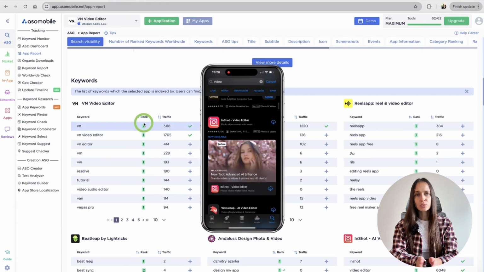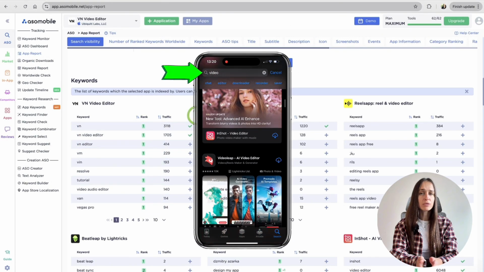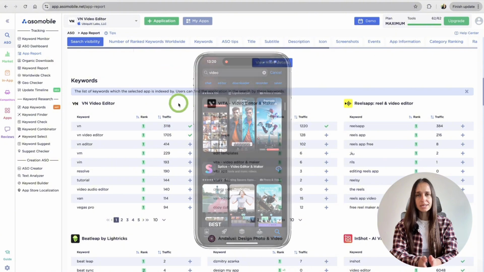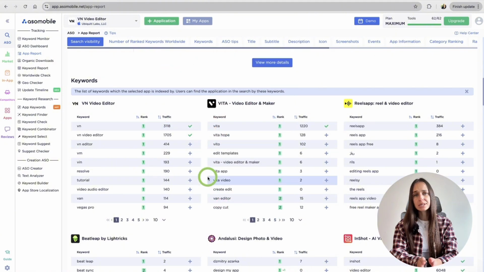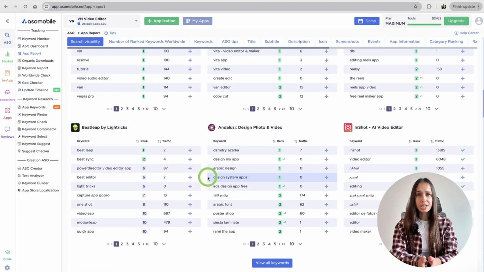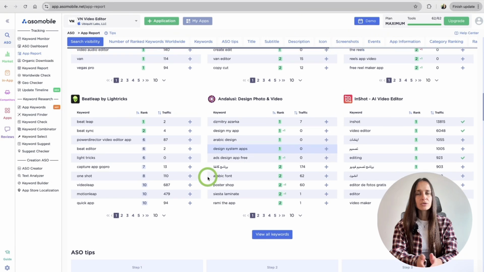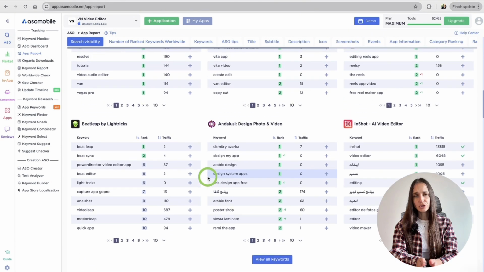Indexation means the search queries for which your app can actually be found in the store. The more indexed keywords you have, the better your visibility, because users have more chances to discover your app. Good indexation is the foundation of ASO. Without it, even the best design or description won't help people find you.